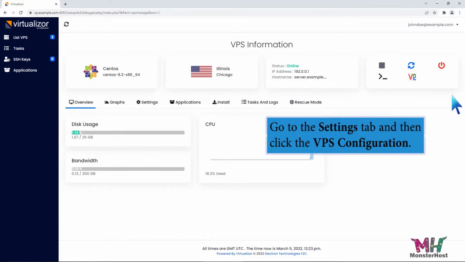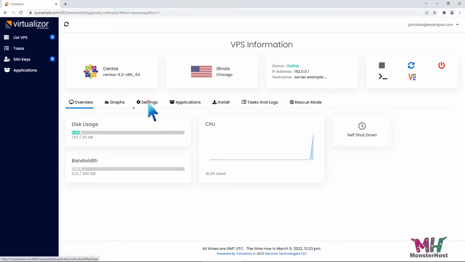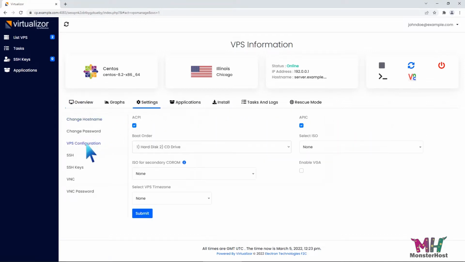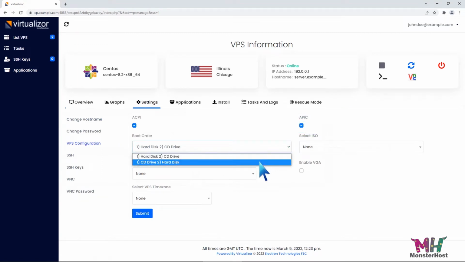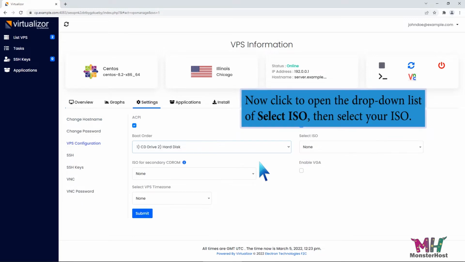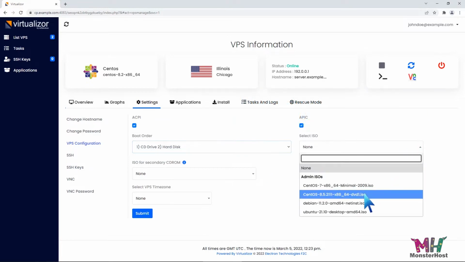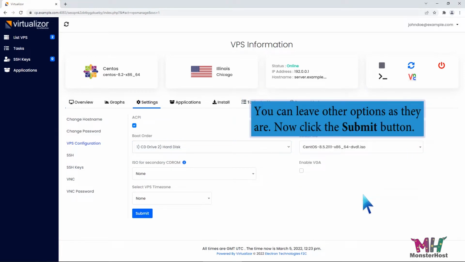Go to the Settings tab and then click the VPS configuration and select the boot order: CD drive, hard disk. Now click to open the drop-down list of Select ISO, then select your ISO. You can leave other options as they are. Now click the Submit button.